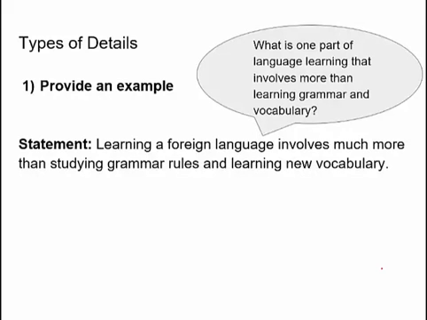Okay, now let's look at what kinds of details will work for you in your IELTS essays. What details should you add? Well, one type I'm sure you're very familiar with is simply adding examples, okay? So down below, we've got a sample statement, a sort of main point that you might make in your paragraph, and we'll look at an example of that. So the statement: learning a foreign language involves much more than studying grammar rules and learning new vocabulary.